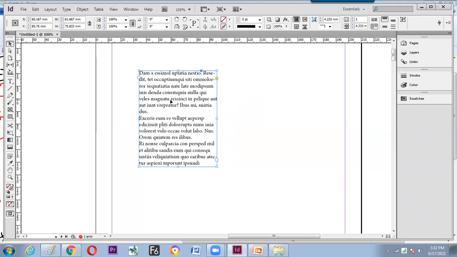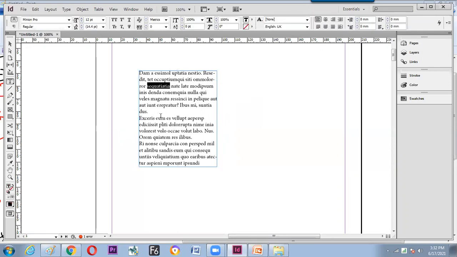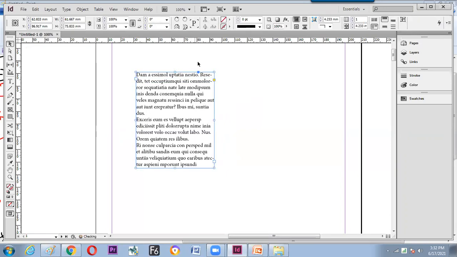One, it has a character property, that means individual words can be controlled. There is a paragraph property, how these paragraphs are to be designed. And there is a text box property. So we'll start with the text box first.